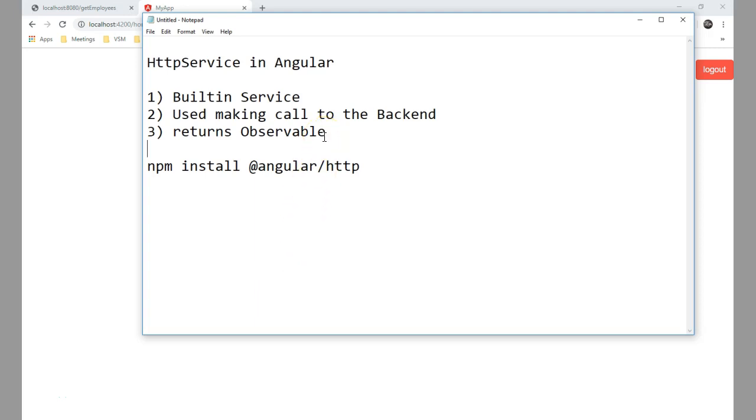Hi all, today we are going to see about HTTP service in Angular. What is HTTP service? It is one of the built-in services available in Angular, and using HTTP service you can call to the server and fetch data. So you can basically do an HTTP call to the backend and fetch the data. This is one of the most important services in Angular.